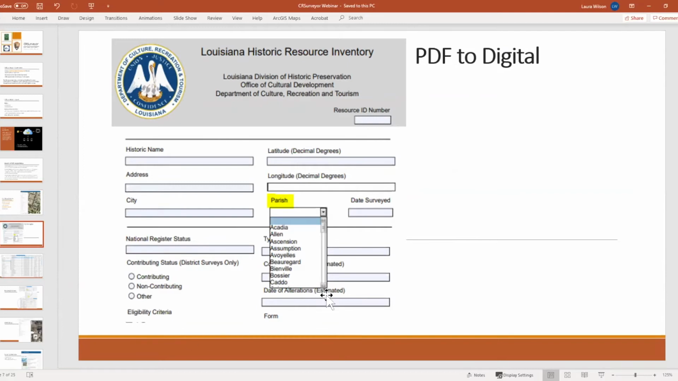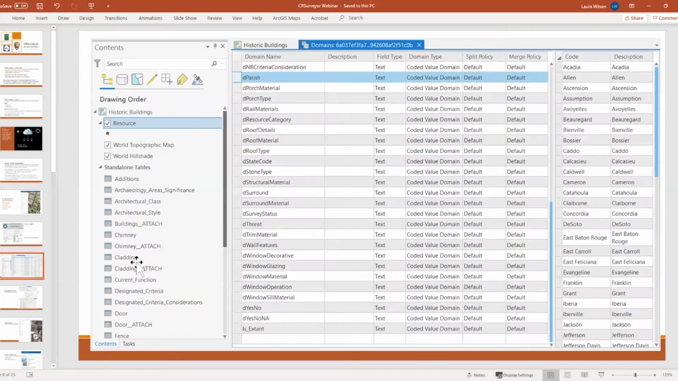So State of Louisiana was one of our clients, and this was their form. It was a digital PDF that they were working with. You can see they'd done quite a bit to get pick lists in there, but it was still captured in a PDF. So they had some standards, they had some data consistency, but there really wasn't a spatial component to it. And then the data was in the PDF. So we moved to implementing CRSurveyor, and they're just one example.